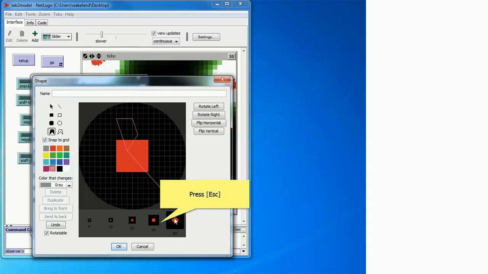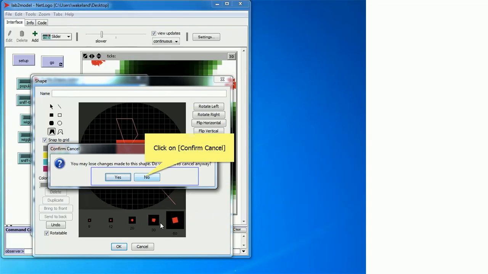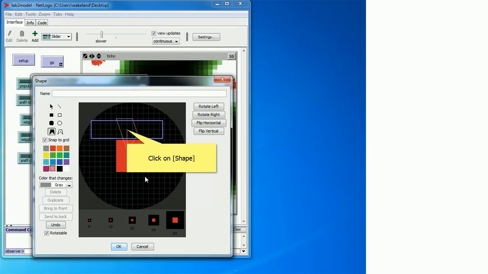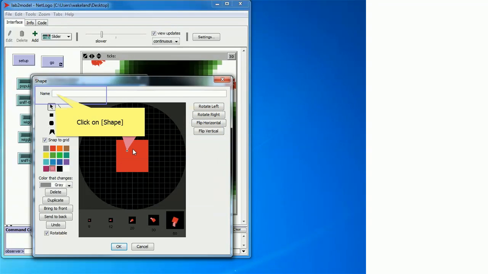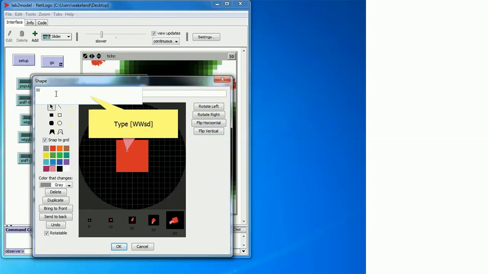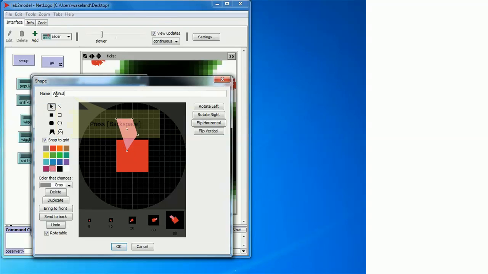I don't know how to end it. I had to double click. So I make the shape and double click. So now I've made the shape, and that's really all I need to do. I need to give it a name. I'm going to call this WW shape, just for my initials.